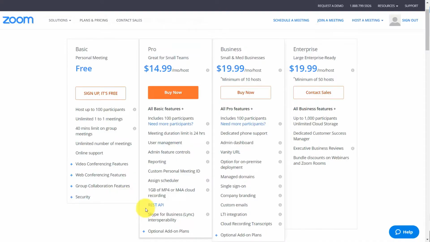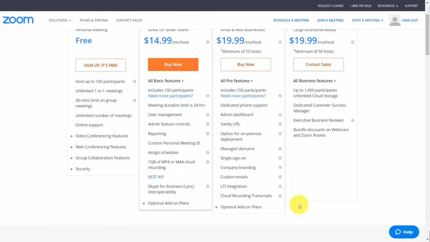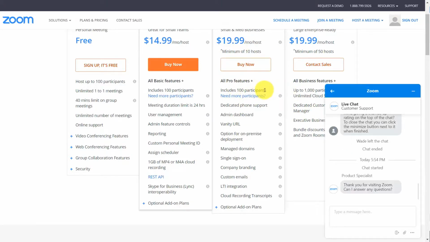Now, you may have noticed that Zoom does offer cloud recording transcripts for your content, and that is with the business plan. However, the business plan at $19.99 per month as of the recording of this video requires that you purchase licenses for at least 10 hosts. So that may not be cost effective for you to implement.